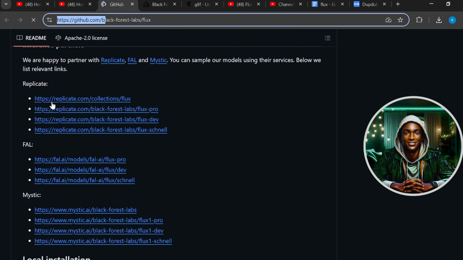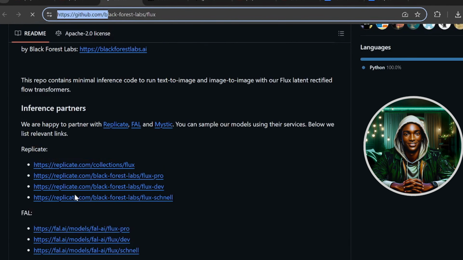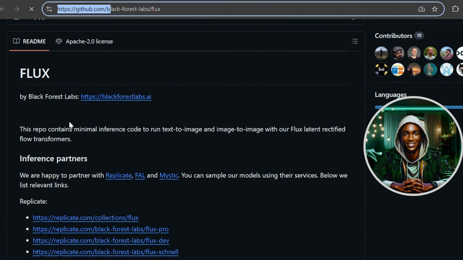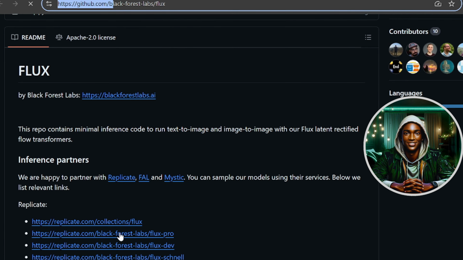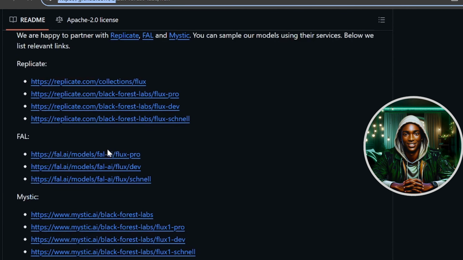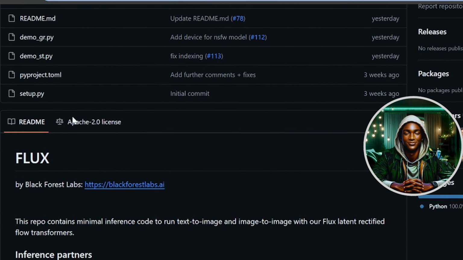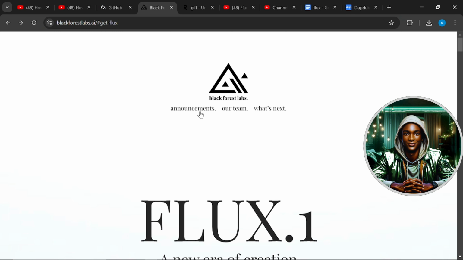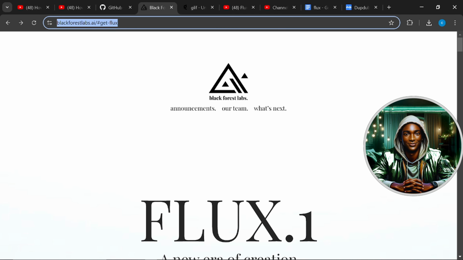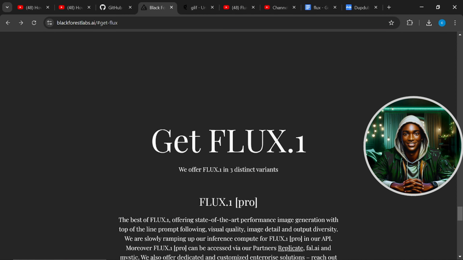On the GitHub page, you can explore all the services where FLUX models are active. To start using these services, you'll need to add a payment method. If you don't mind paying, these services are worth trying out. For those with a powerful system, you can install FLUX locally. On the Black Forest Labs website, you'll find examples and explanations of the different models available.